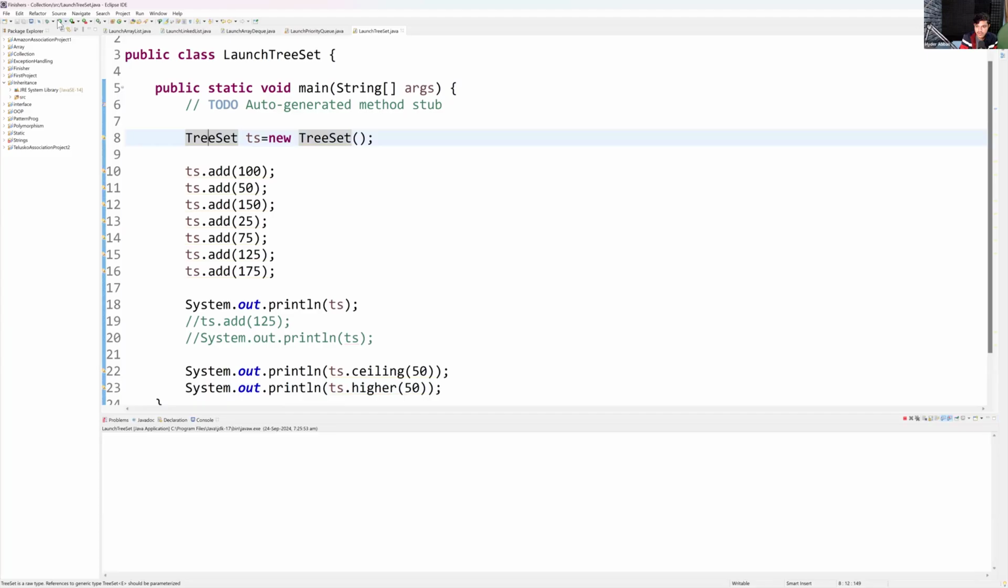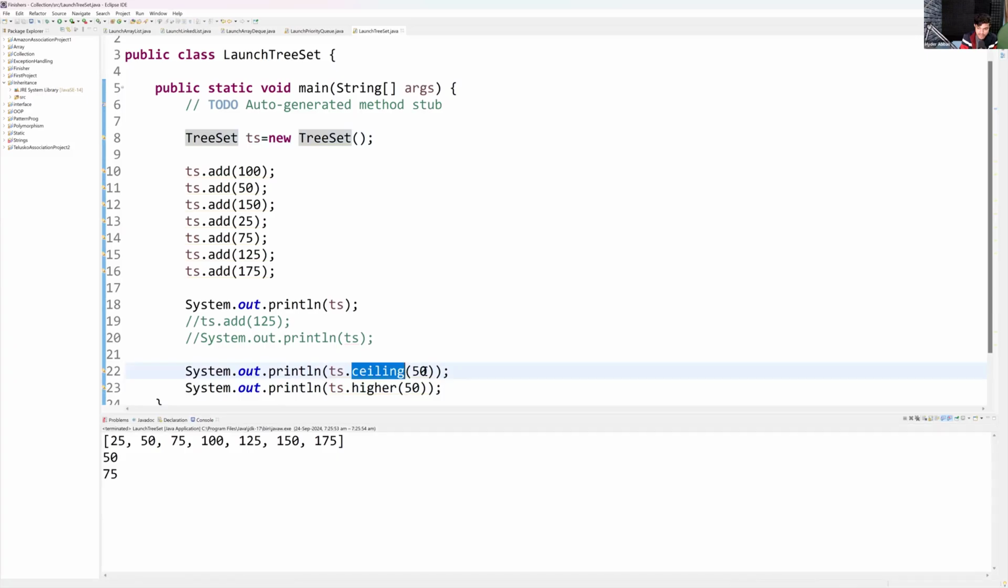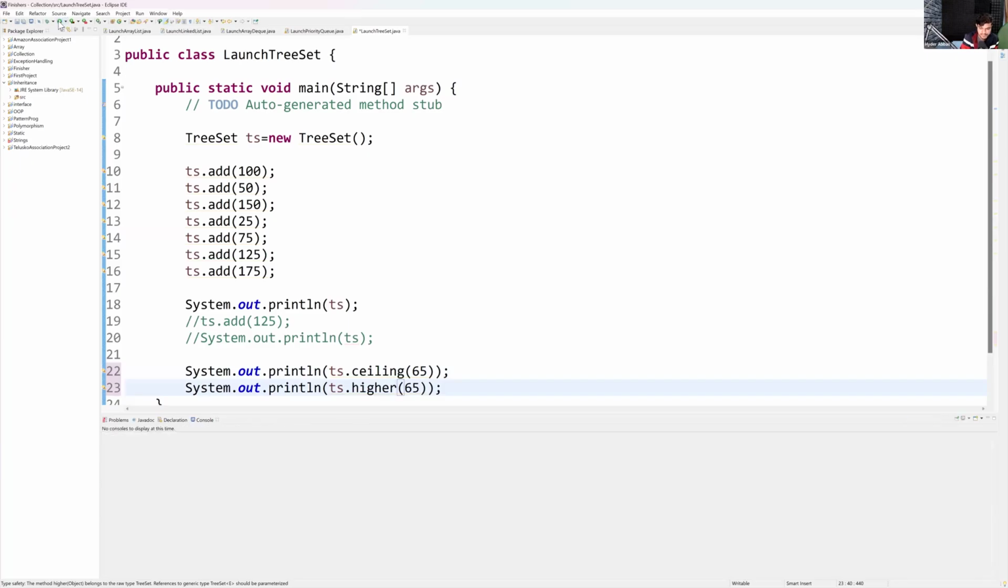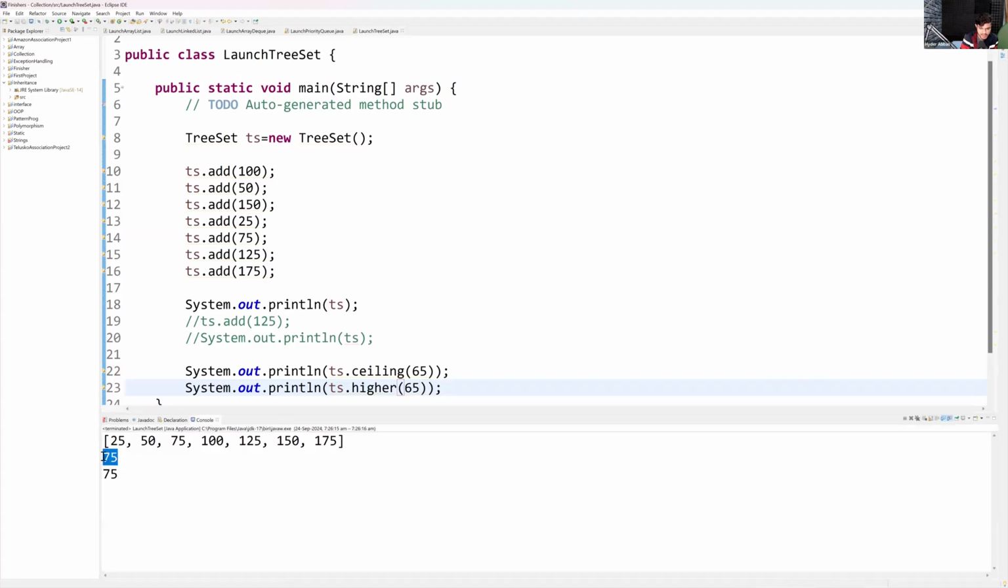I want to execute this. What did I get here? For ceiling, I've got 50 as the output. And for higher, I've got 75. I'll do one thing here. Guys, see very carefully. I will make it 65. What am I getting? 75, 75. So ceiling is also giving you the nearest highest value of 65 in your collection.